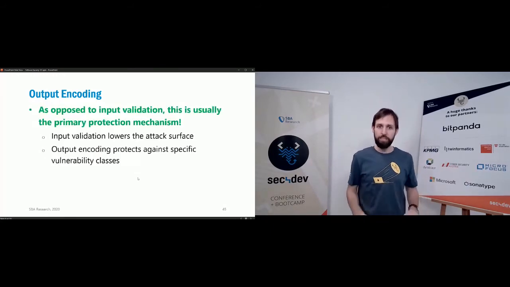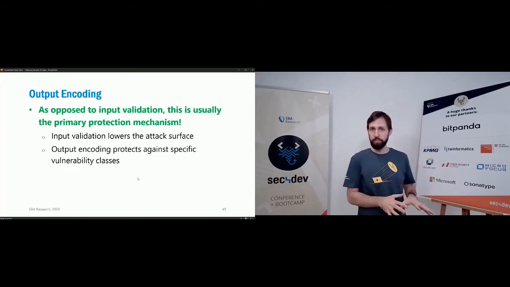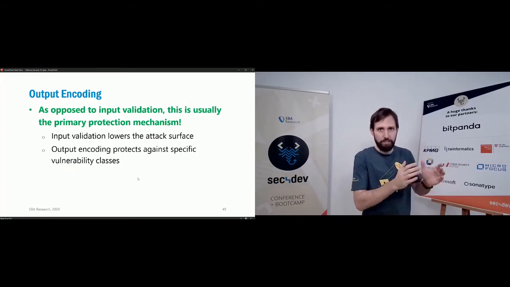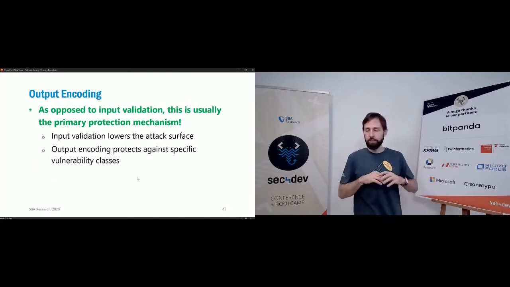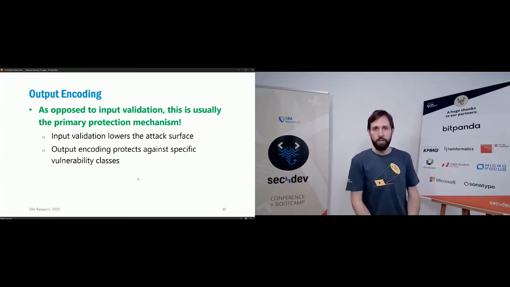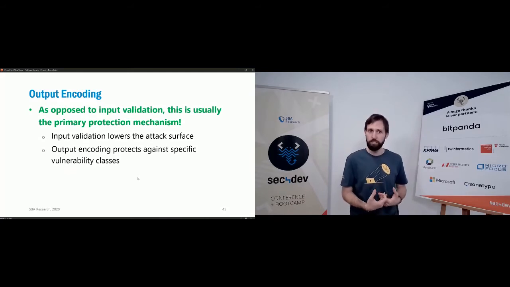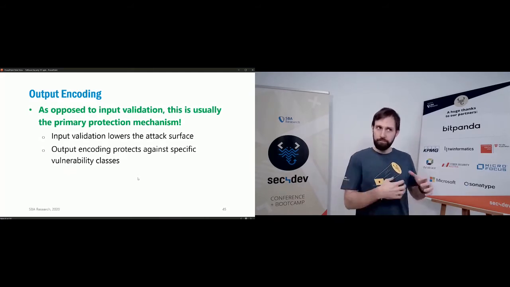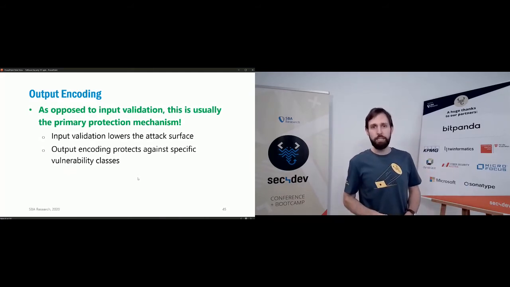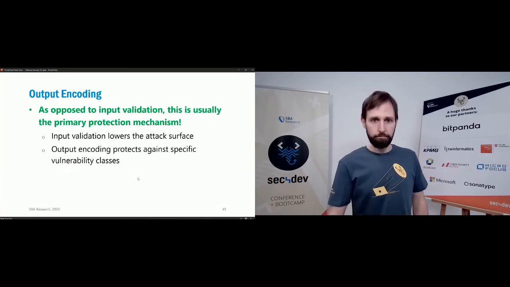So output encoding, as opposed to input validation, is usually the primary protection mechanism that protects against specific vulnerabilities. Input validation is a great thing. It's a generic measure that lowers the attack surface, but output encoding is the key to software security. So this is, I think, one of the most important takeaways, in combination with the fact that input validation does not help you against certain vulnerabilities. So output encoding is the key.